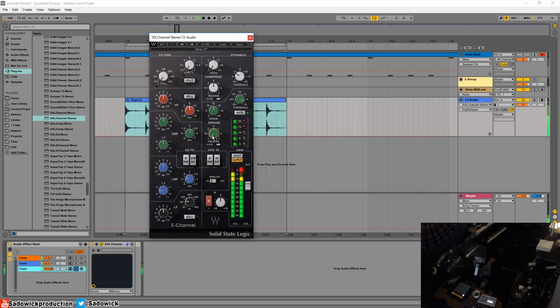Right, so that's our gate, and it's only coming in when the hi-hats are not going. So this will clean up the mix. I'm going to add a low pass filter.